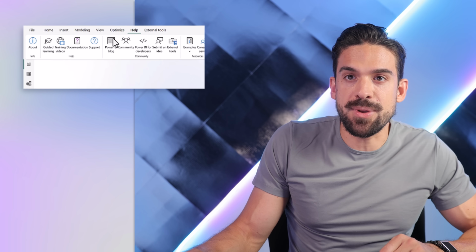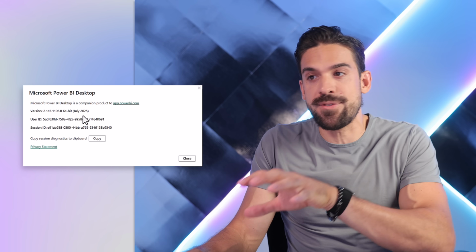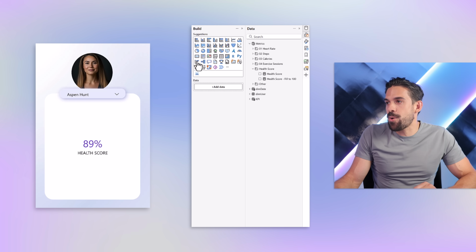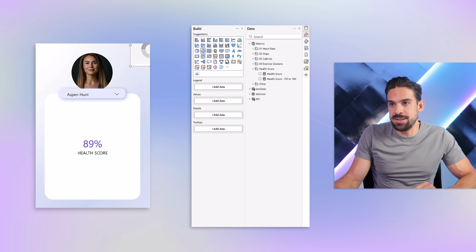Now, first of all, we have to check if we're on the right version. So go over here to help, and then on the left hand side there we have about. Then you see I'm on the July 25 version. So if you're on the same version or later, then you're good to go. The next thing that we're going to do is insert a normal donut chart. So that's this one over here.